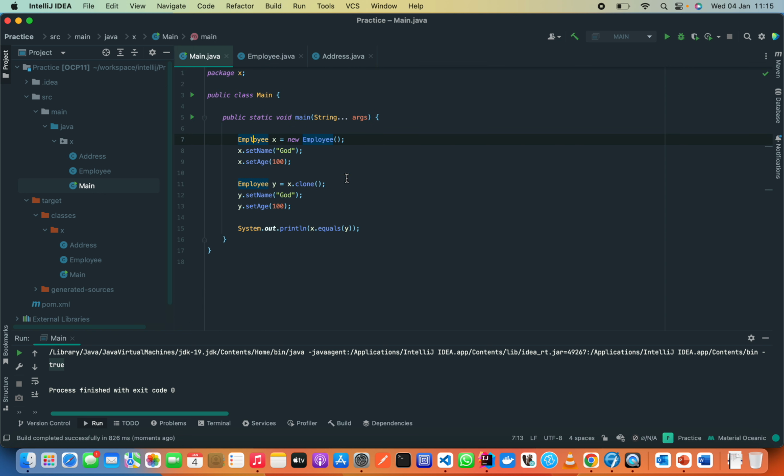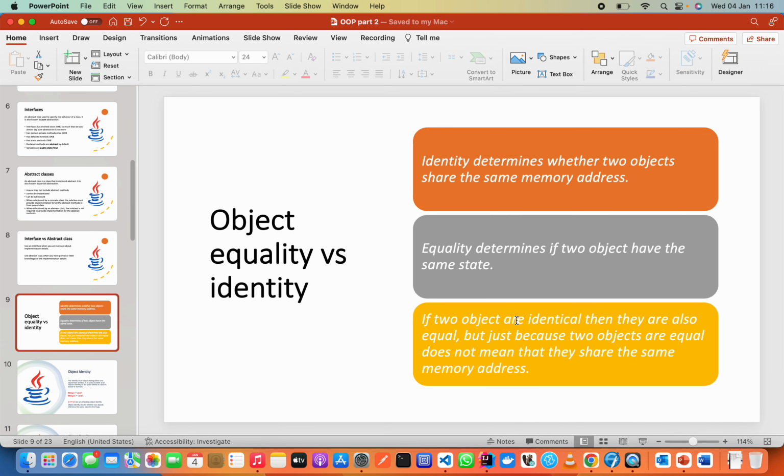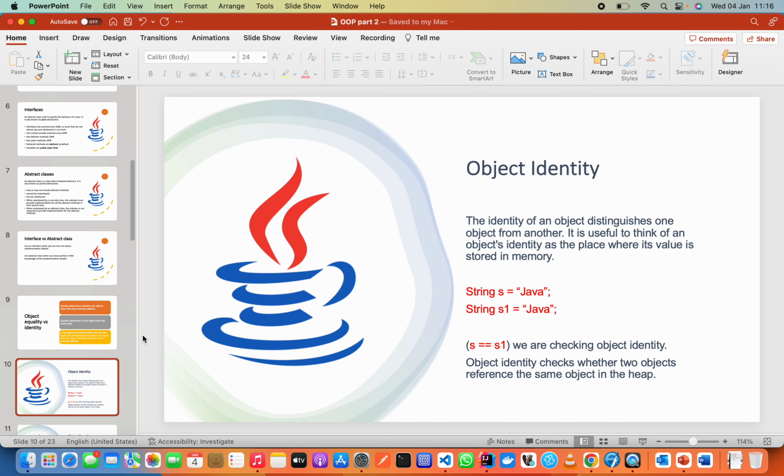But if we do reference equality as we saw, this will give us false, because although they are equal, they are not the same objects in the heap in memory. This now explains the statement we saw here. If two objects are identical, then they are also equal. But just because two objects are equal does not mean they share the same memory address. That is what we just explained now.